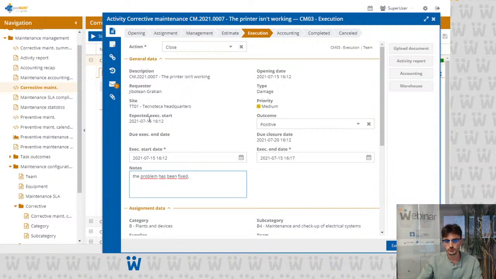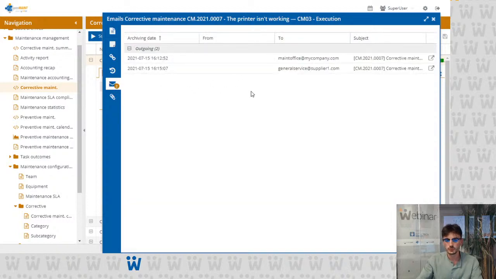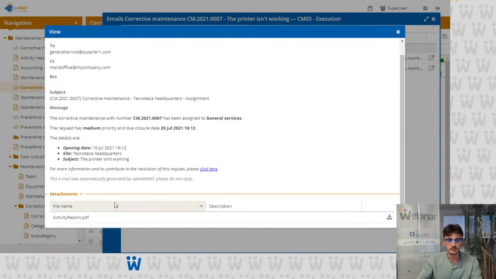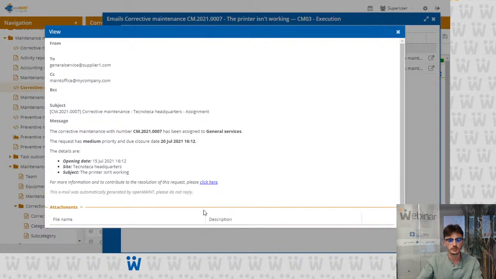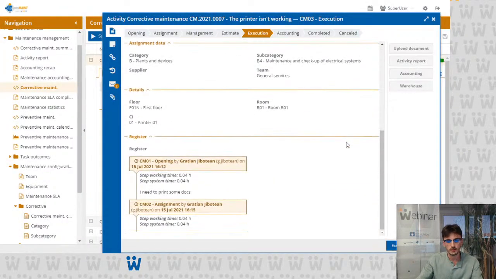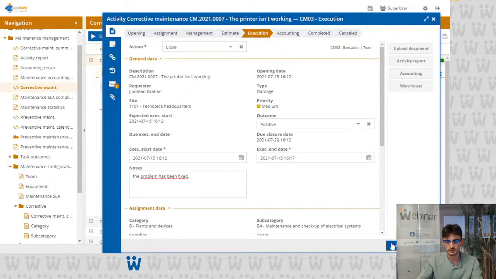Okay. Also, in this step, a new email was generated. This time, the email was generated to notify the team that a new job has been assigned. Inside the email, there is also the activity report attached, which is the same one as we've seen from the widget before. Okay, I can go ahead and execute the process now.